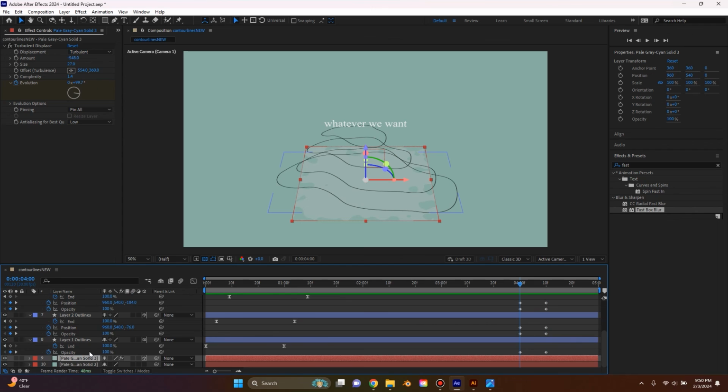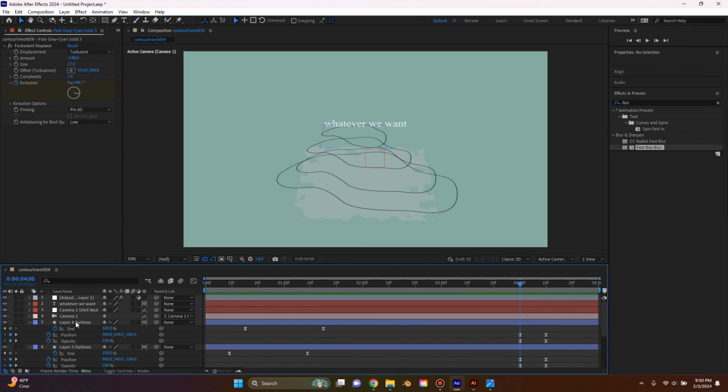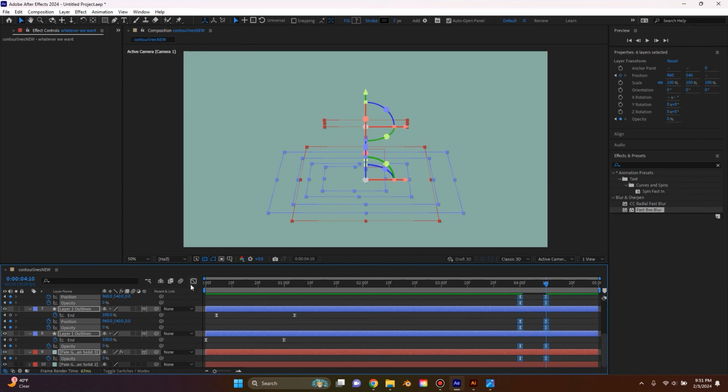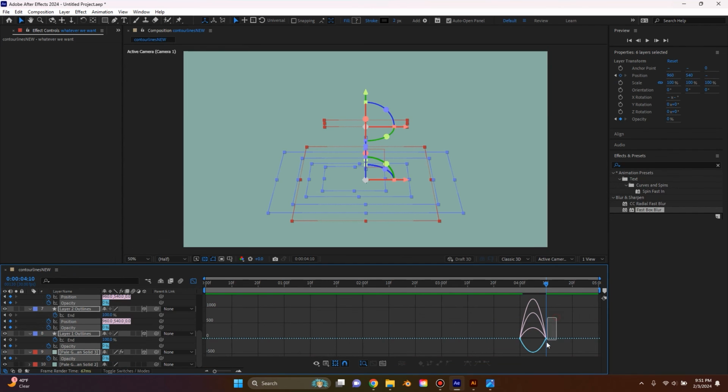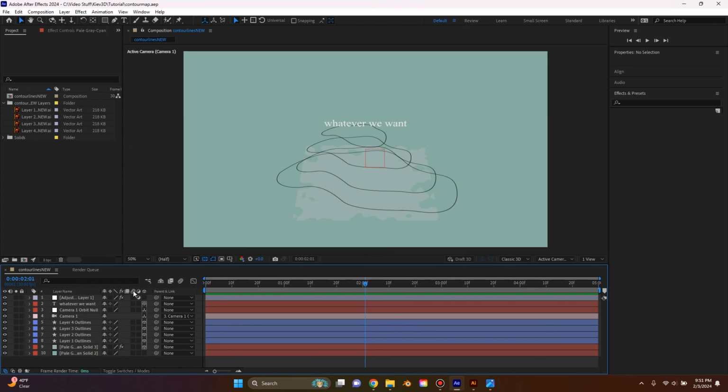For the bottom layer, you can press T and do the same thing with the opacity. Don't forget to do your text as well. I'm going to select all my keyframes and go into the graph editor, and I'm going to make all of them have a little bit more of a curve to them. The last thing you're going to want to do here is go down to the motion blur and turn that on for every single layer. And here we go.